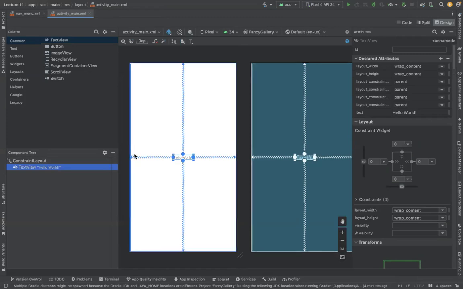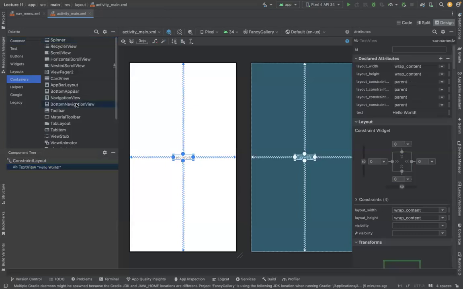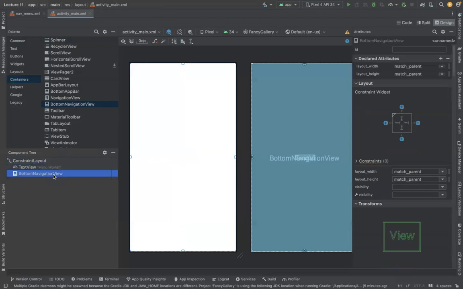You see it has a constraint. It is constrained to the edge of the parent on the left side, on the right side, on the top and the bottom. You see here the layout width and layout height, but it is constrained by the parent on each of these sides. But we'll have to change the one at the bottom, because at the bottom we'll put a bottom navigation view. So let's put a bottom navigation view. That's the bottom navigation view.